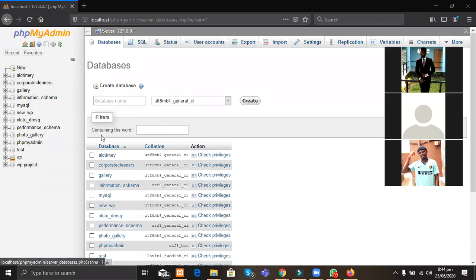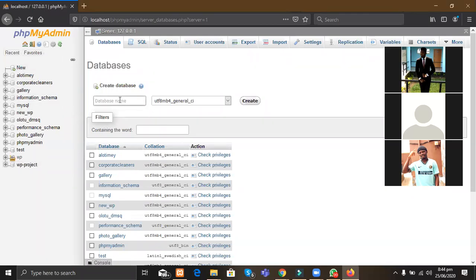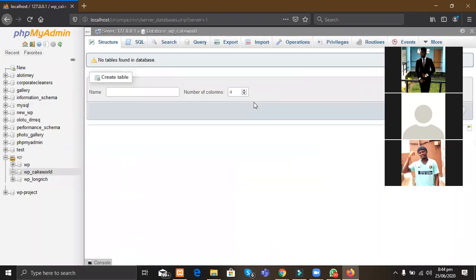Now, after you click on new, you should get this space and then put your database name. Let's say the new project you want to do is WP Cake World. Do you understand? I'm still going to delete this database because I don't need it. So create. After you finish creating this database, you should land at a place that asks you to create a new table. But don't create any table. You don't need to create any table, right?